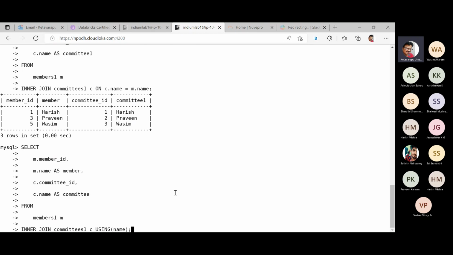If you are making use of this particular convention of joining data from multiple tables, both perform the same, either using or on. If you observe the condition, while using on, I want to make use of c dot name and m dot name. C is of course committees and m is nothing but the members.